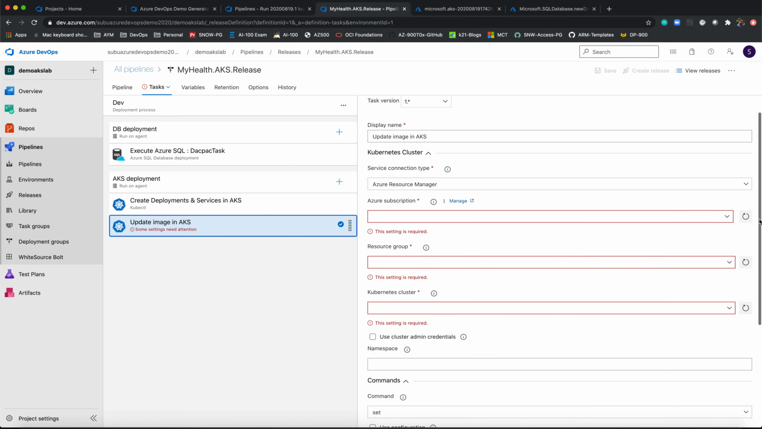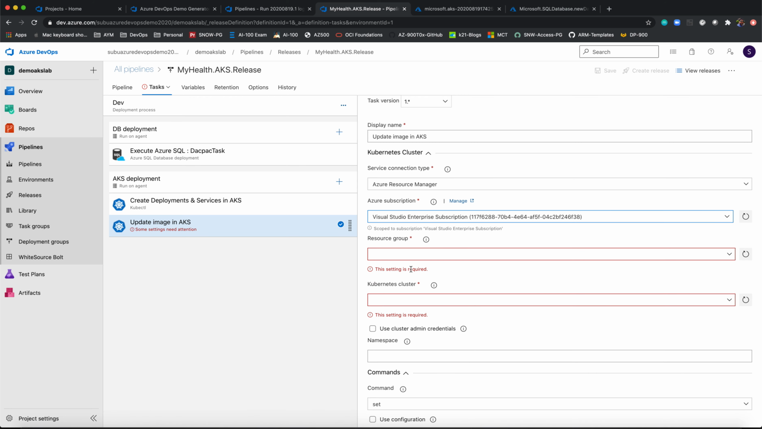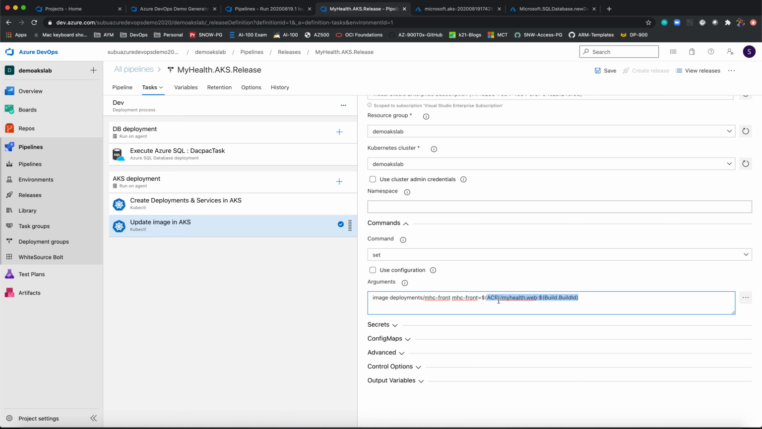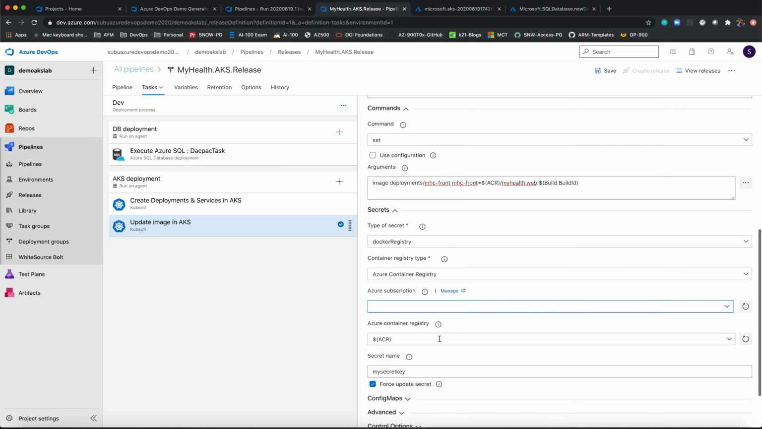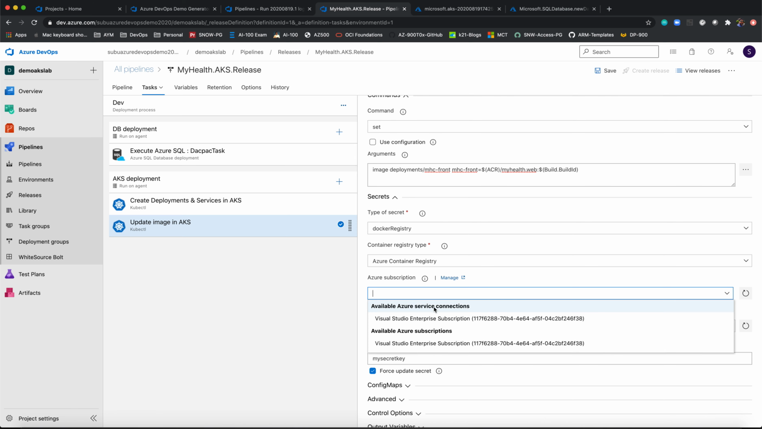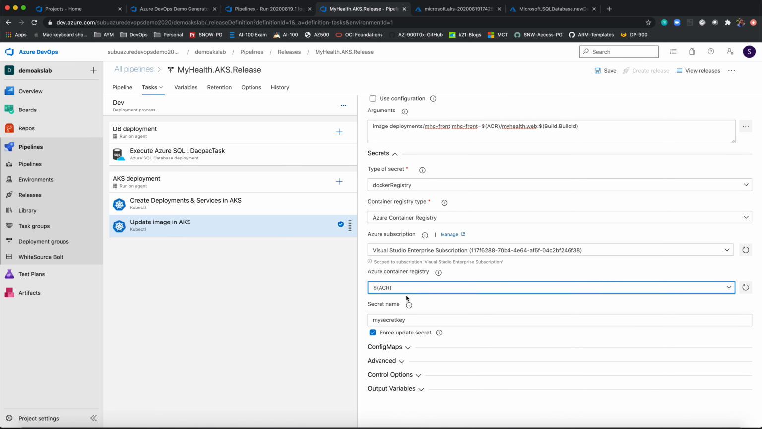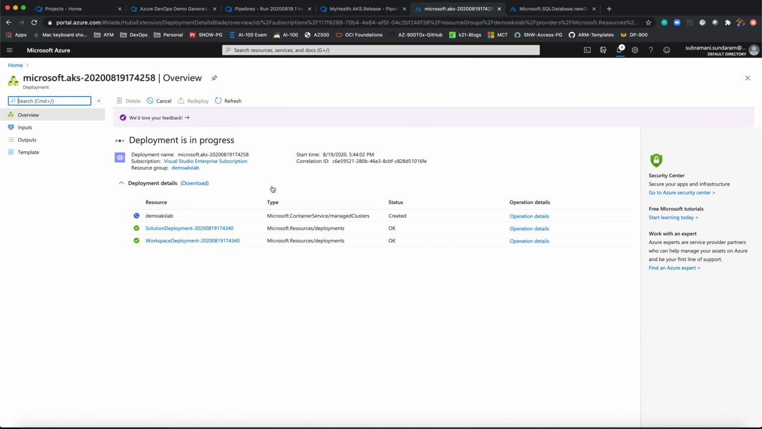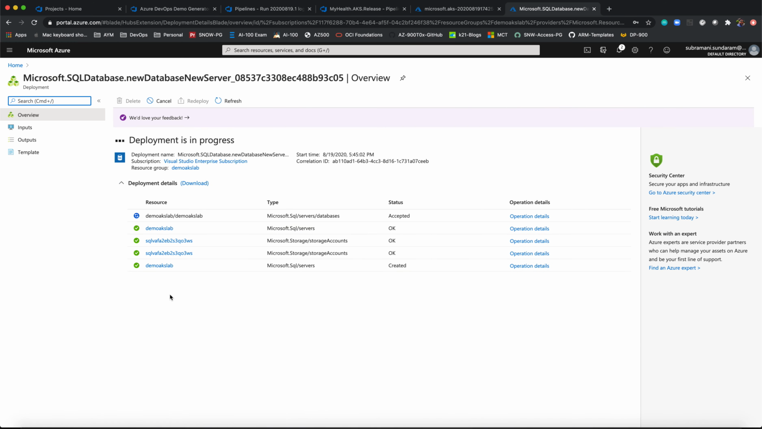Similarly, for updating an image, I just need to give a subscription name, and I'm choosing a resource group name, and the Kubernetes cluster name is the same. And then I just need to change here the ACR name once it is created, and under secrets I'm again mapping it to my subscription name and the ACR name which we have created, and I don't have any secrets. I'm just clicking it as it is. So our basic things are ready. Let us wait for the Kubernetes cluster and the SQL database to get created.